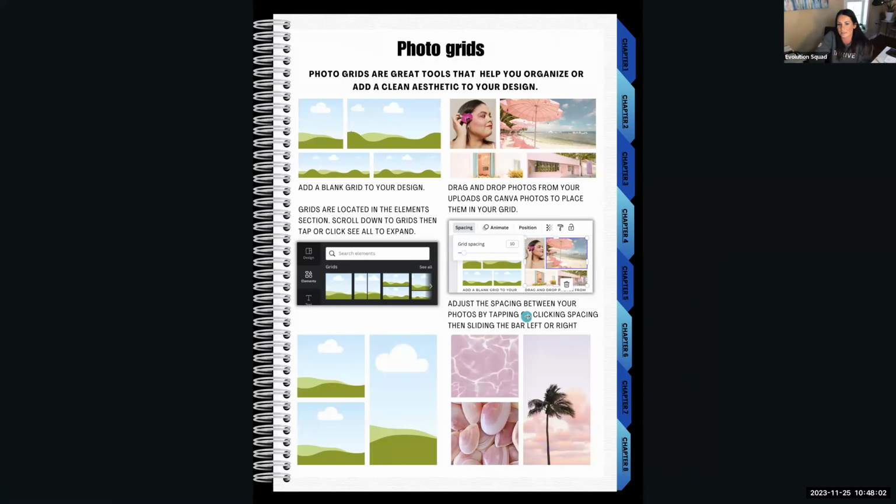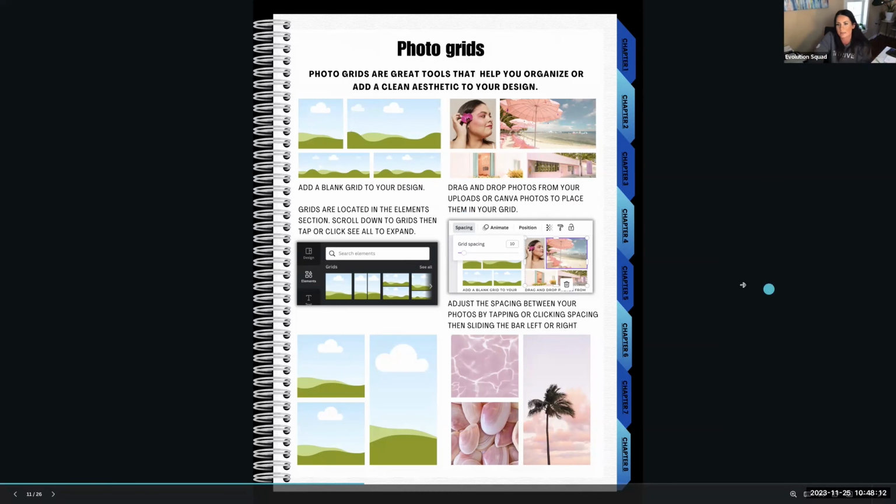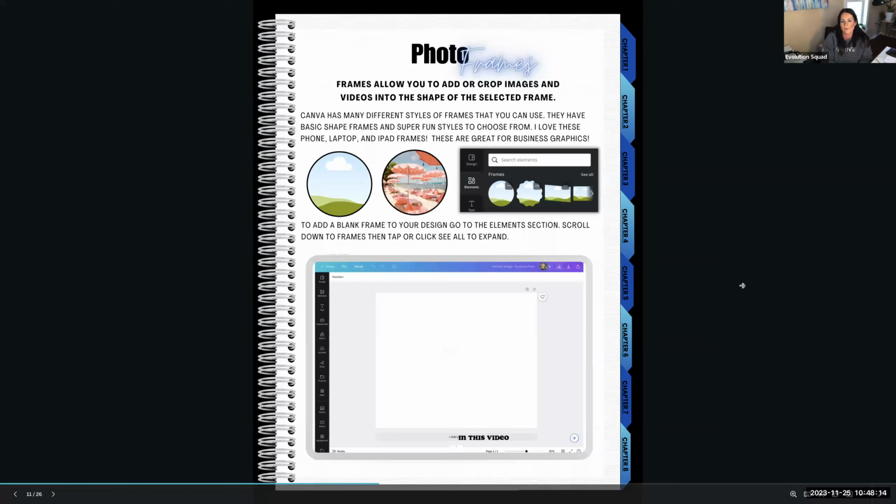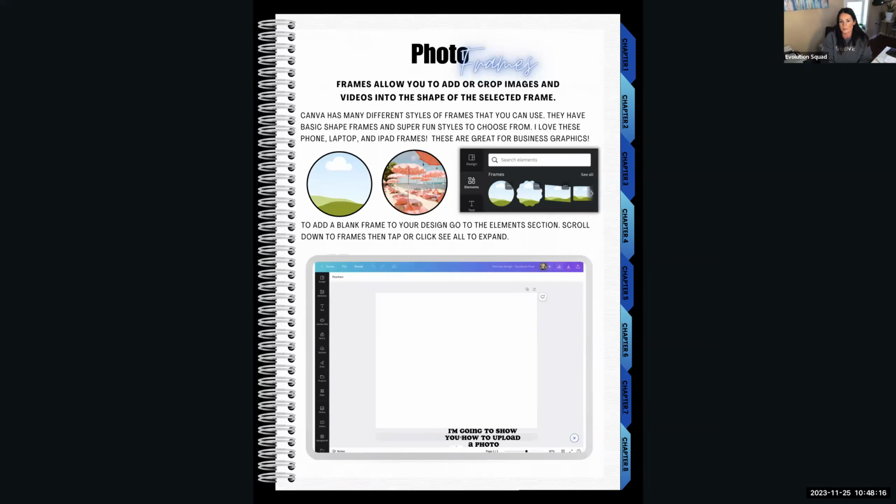There's also a video that's going to talk about this, how to do photo grids, how to line them up, how to import photos, that kind of thing to make your graphics. And I believe that is on the next page. In this video, I'm going to show you how to upload a photo and use photo grids and photo frames.